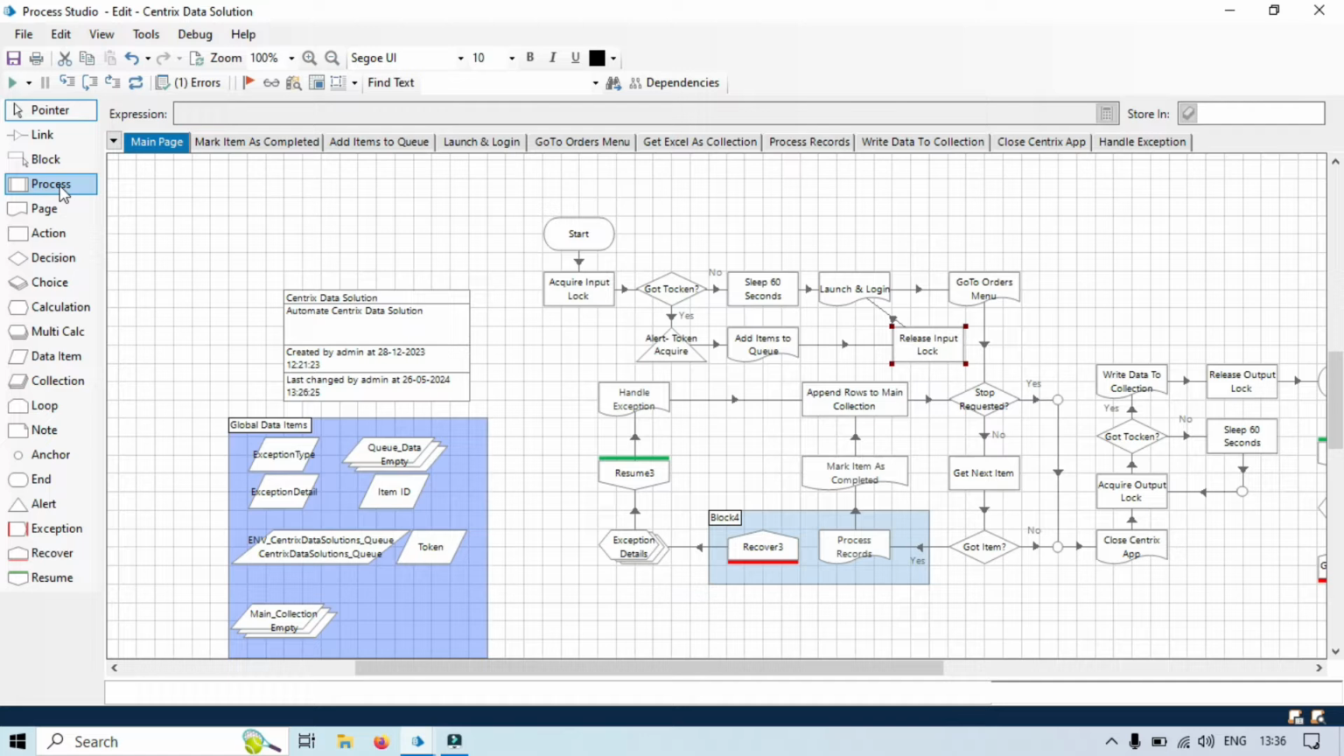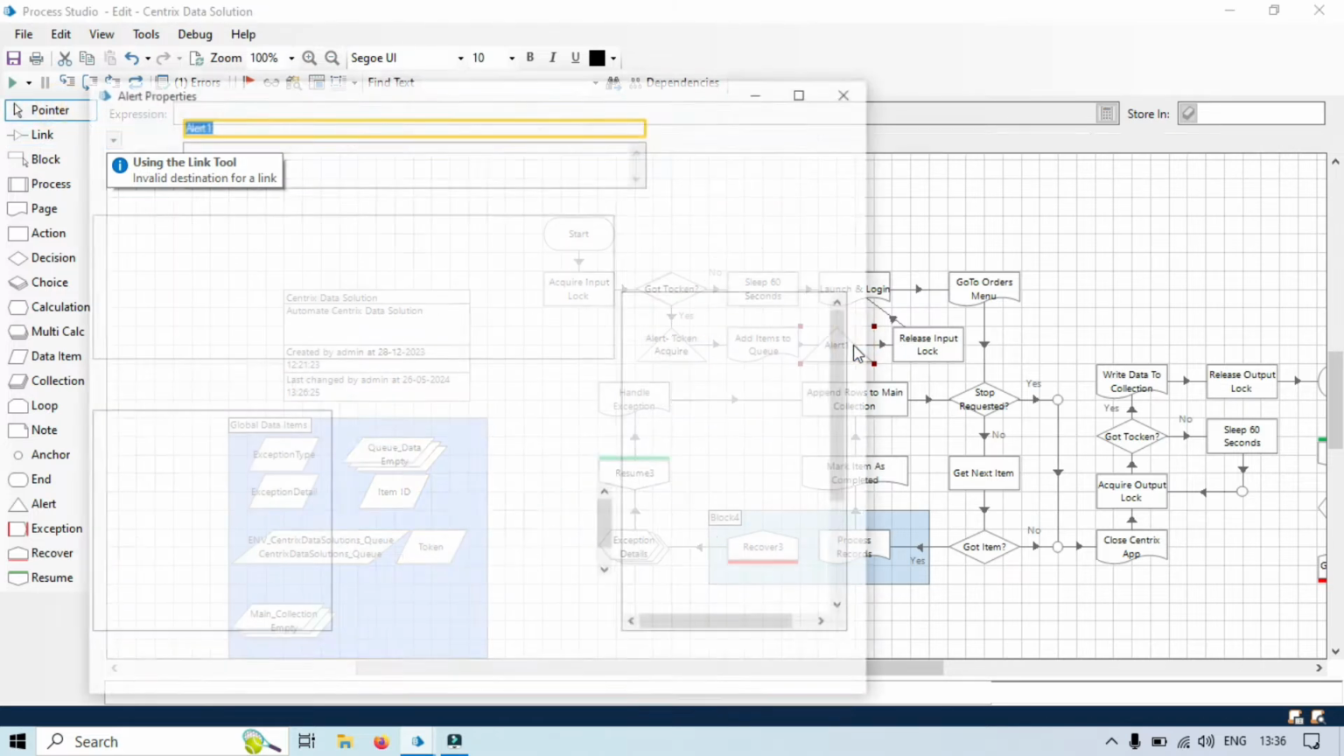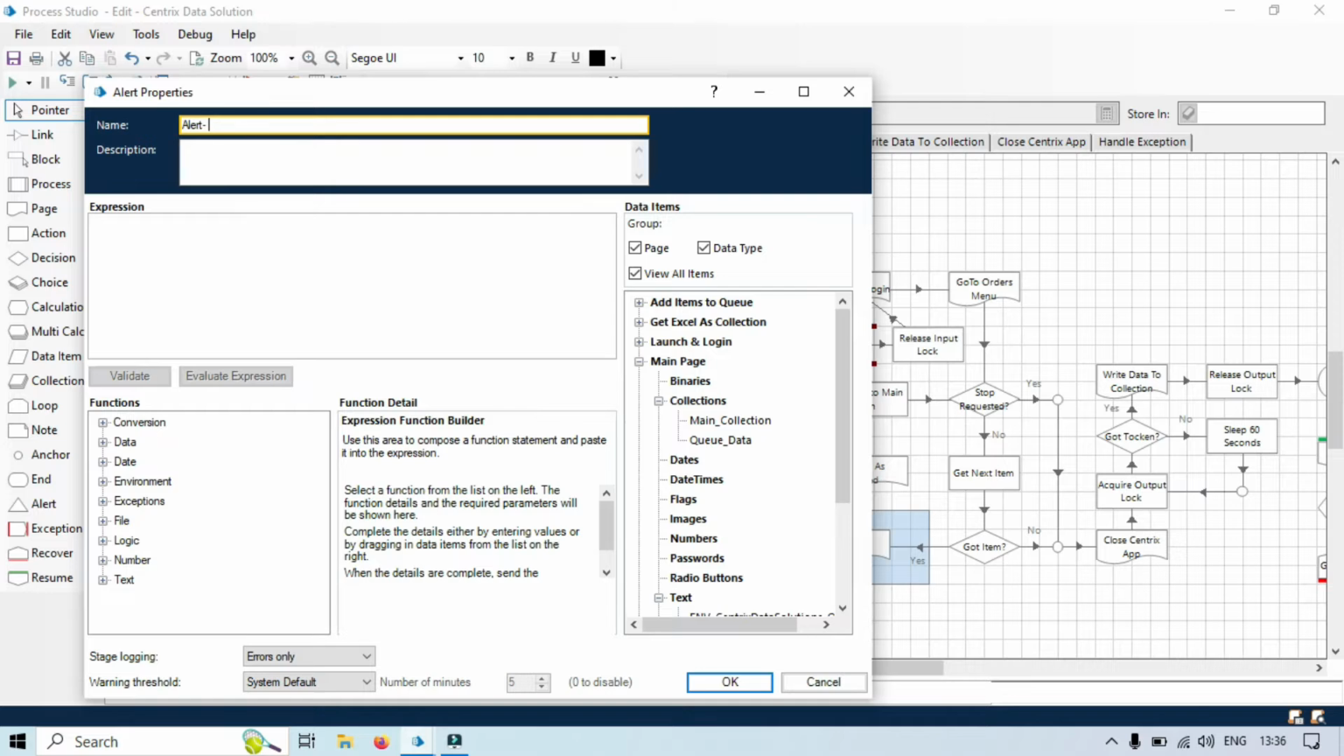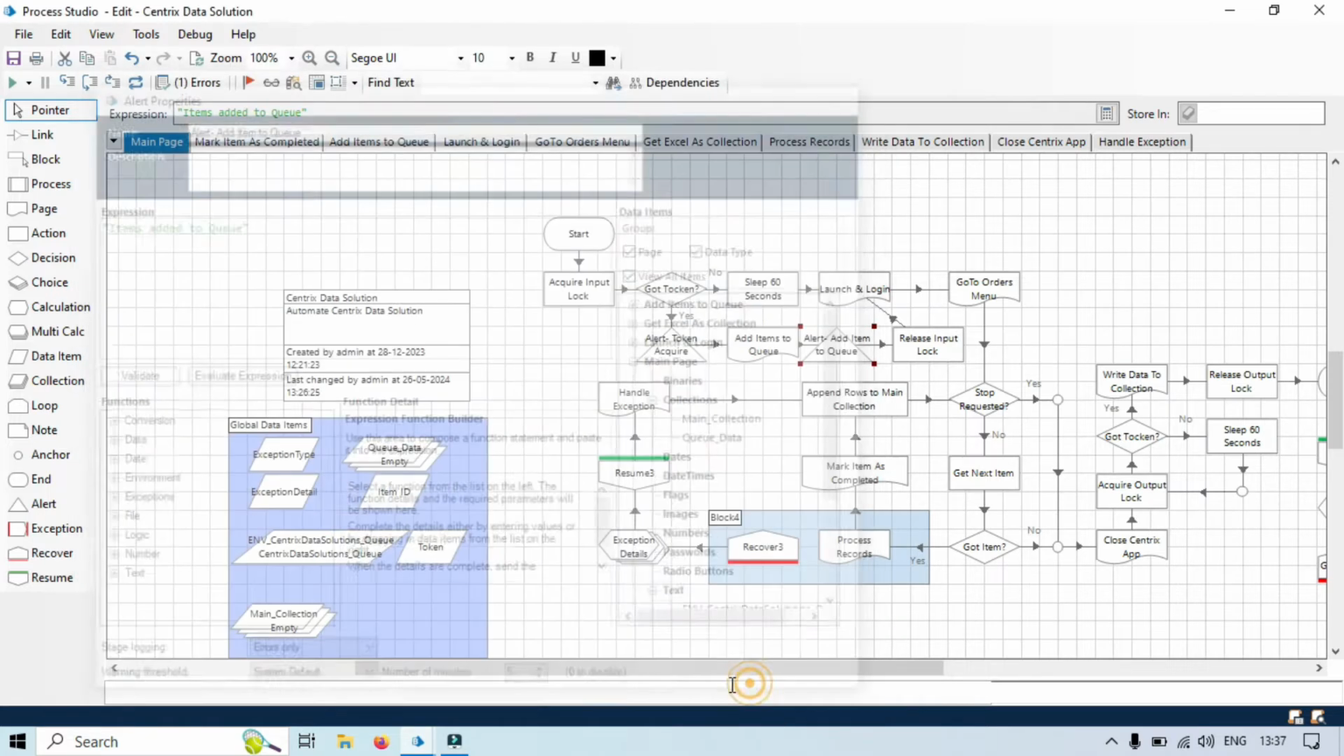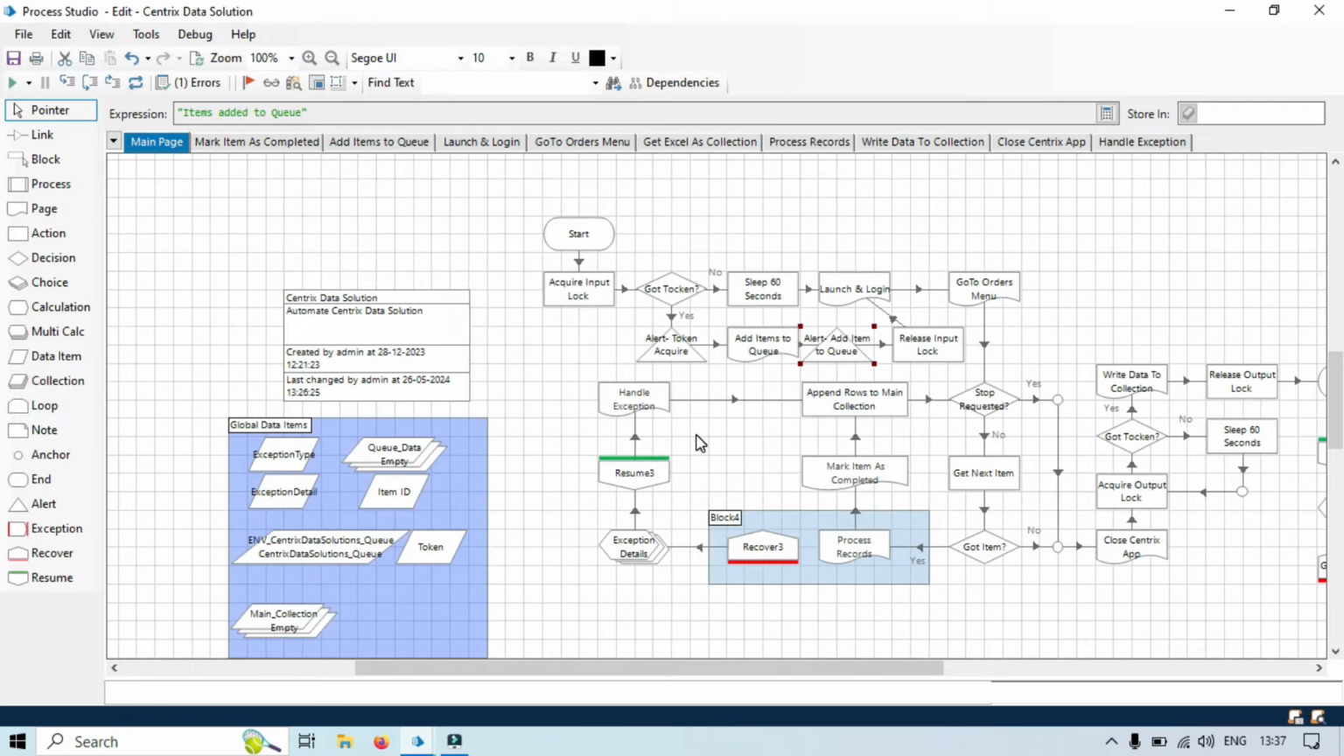After that, let's say we have added the items to the queue. So I will go here and take an alert here. I will delete this, take this alert here, and link this here, and this with this, right? Now double click on this alert and put the name of this alert, add item to queue. In the expression we'll say, item added to queue. So this is the alert message that I want to send to users, just to let them know that the item has been added to the queue.